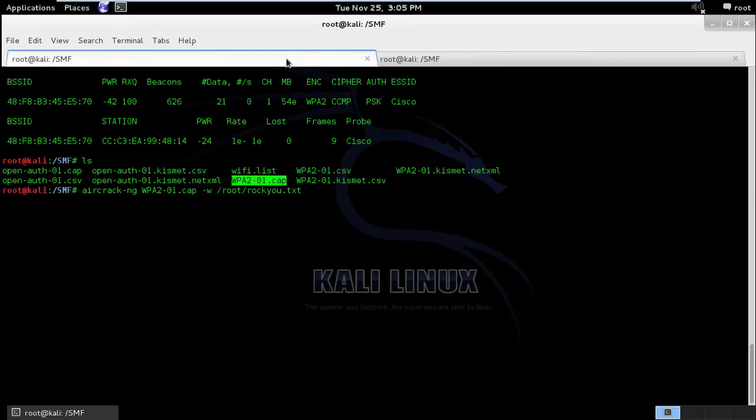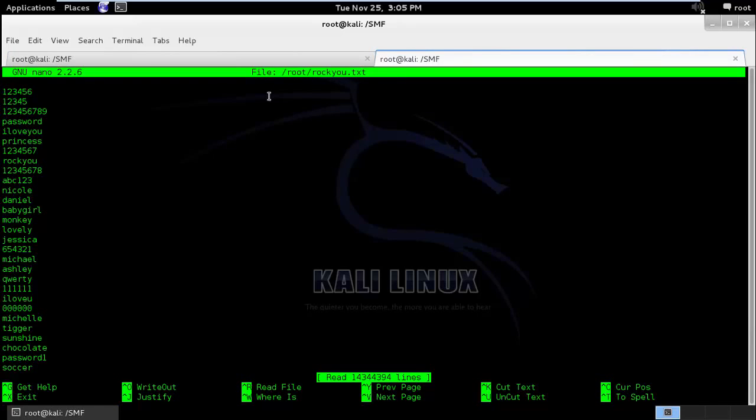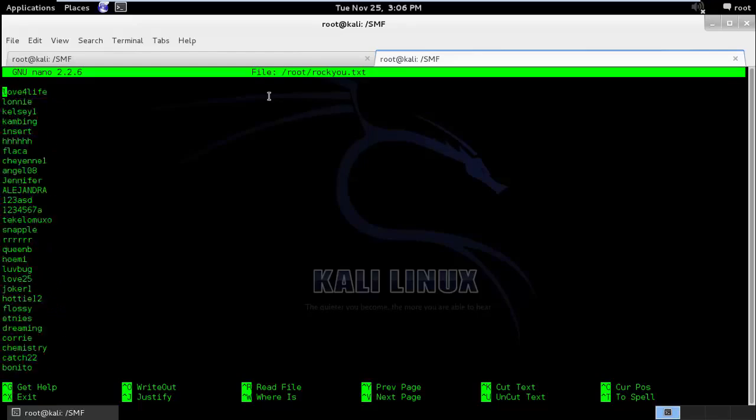So what this command will basically do is, it will grab the password from the rockyou.txt file, and it will try to apply that password to the four-way handshake, and it will verify if the password is right or wrong. So here you can see there are thousands of entries of different types of passwords. It is basically a list of possible passwords which might be common among various access points.